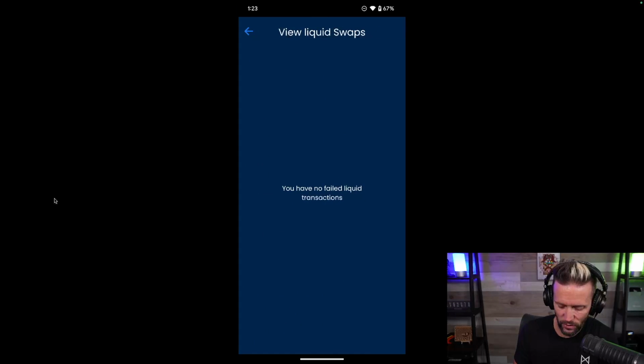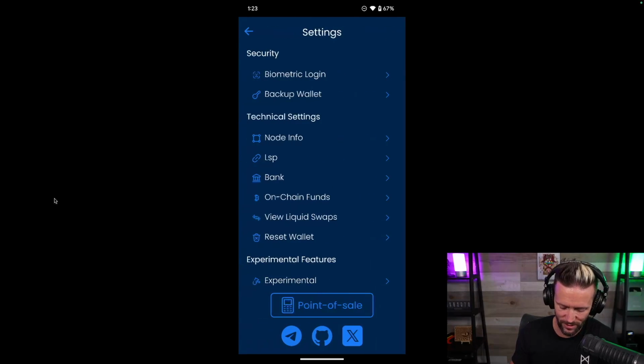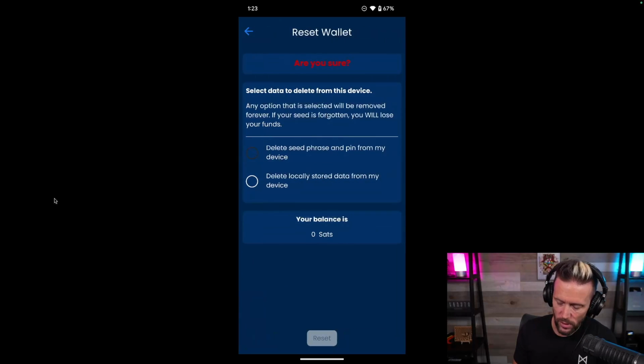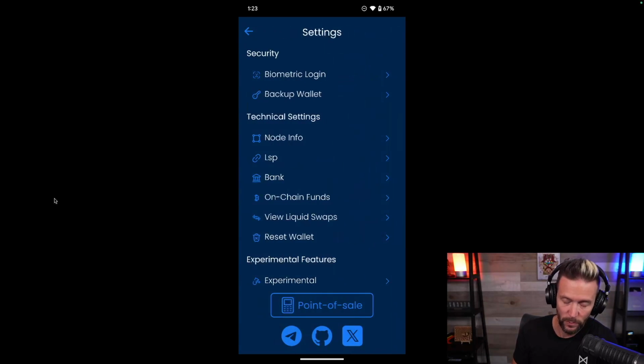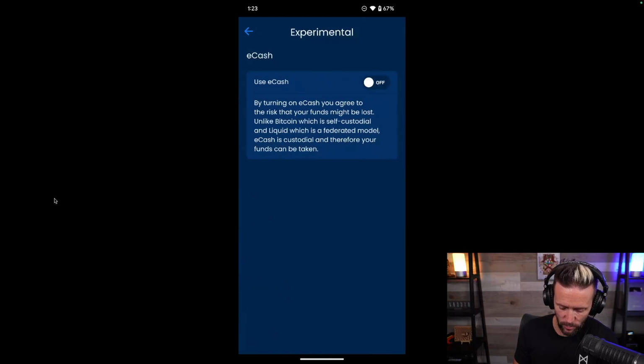If you have any failed swaps between Lightning and Liquid and all that kind of stuff, it will show up here. Again, this is getting a little technical here. Down below, you can reset the wallet, delete everything, and start from scratch if you want to. Be careful there.